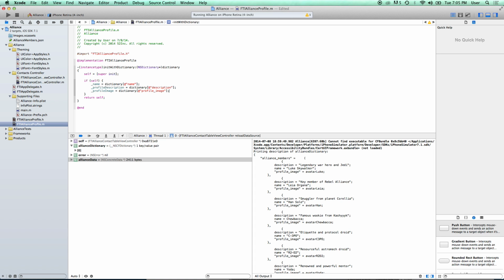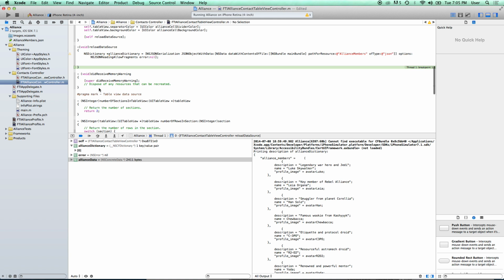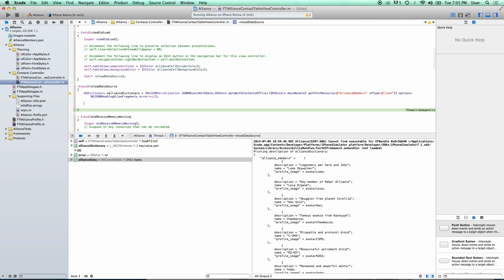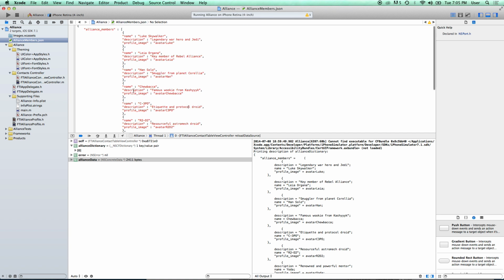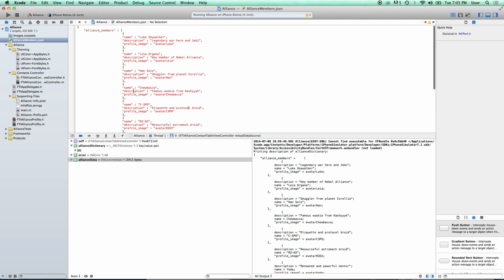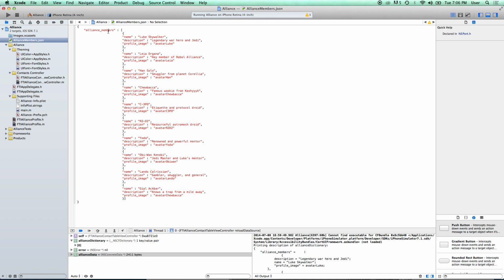Okay, so now we parse the dictionary into a class, and there's one more method there, but we'll come back to that later. Now all I have to do is get this in here. So we're going to pull out this array. I constructed this so that if we ever wanted to, we could write out JSON of the friends and the members. This only has members in it, so we're just going to have to get the array for the key alliance members.